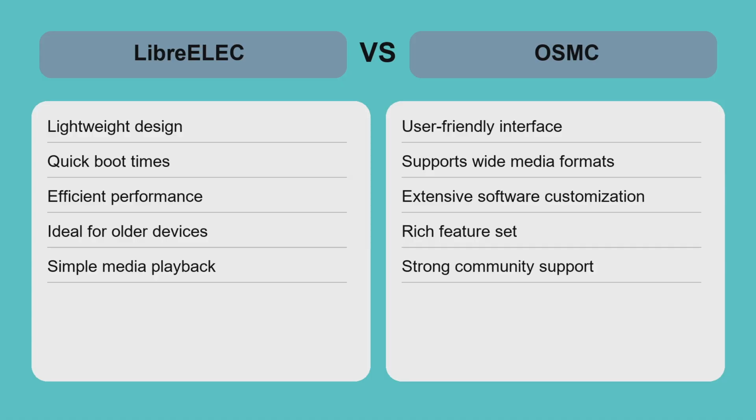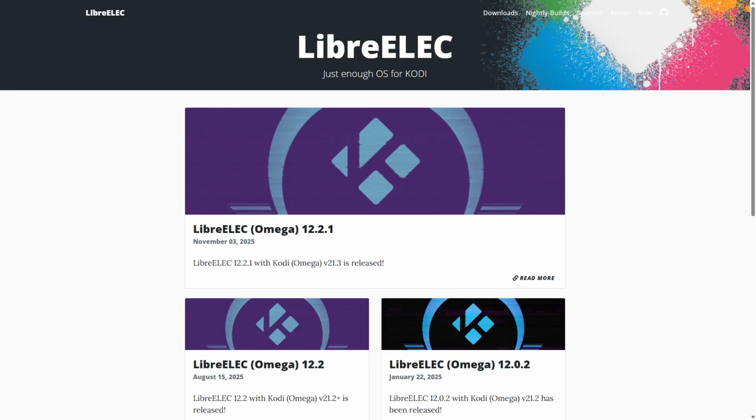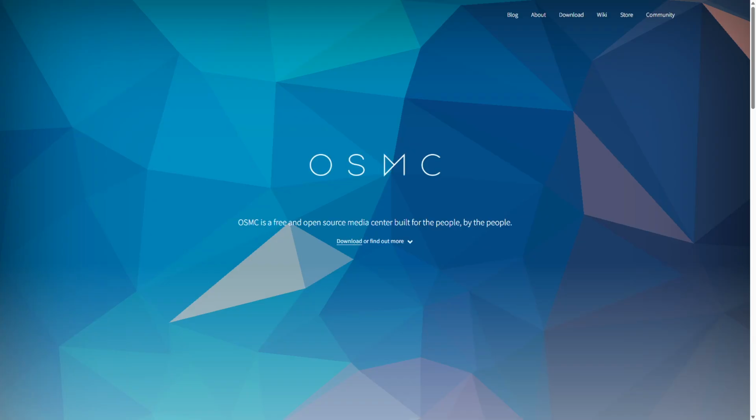If you prioritize speed and simplicity, LibreELEC is the way to go. If you seek versatility and enhanced features, OSMC could be the better option. For users seeking a fast and efficient media center, LibreELEC is highly recommended. For those who want a more feature-rich and customizable experience, OSMC is the ideal choice. Both options cater to different needs, ensuring you can find the perfect media center for your entertainment setup.